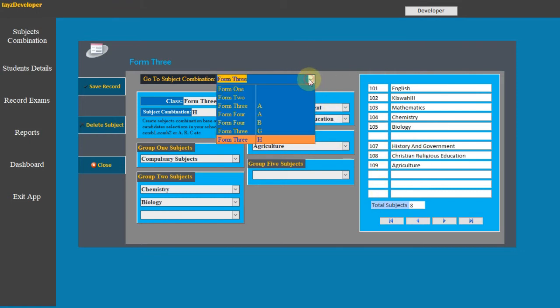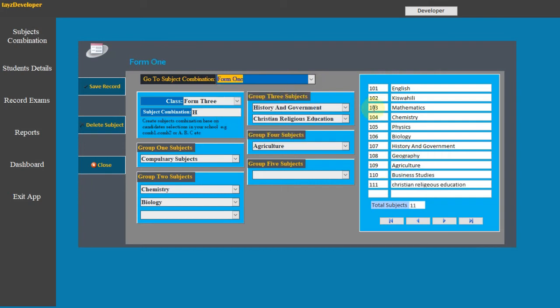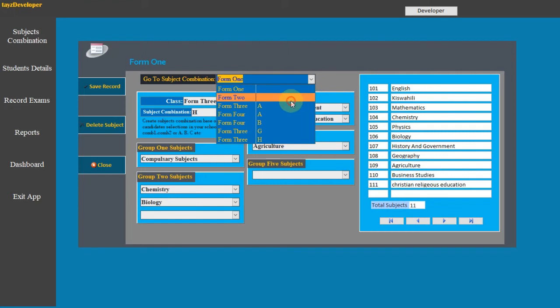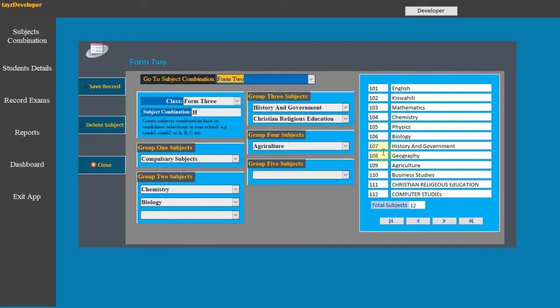We can see other combinations, but form 1 and form 2, they normally do almost all the subjects. Form 2, that's another full list of the subjects. Then in case there is a combination you want to delete, you can just remove here. Then let us now close. Then we go to student details.